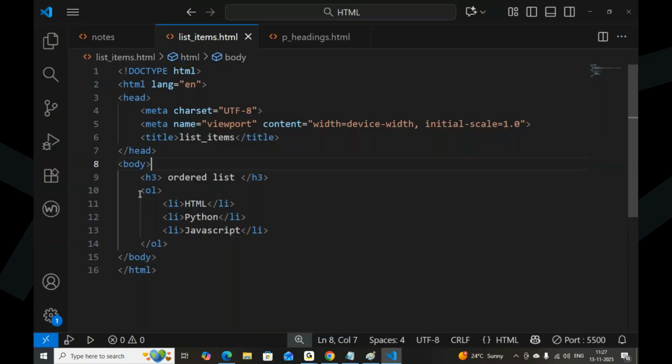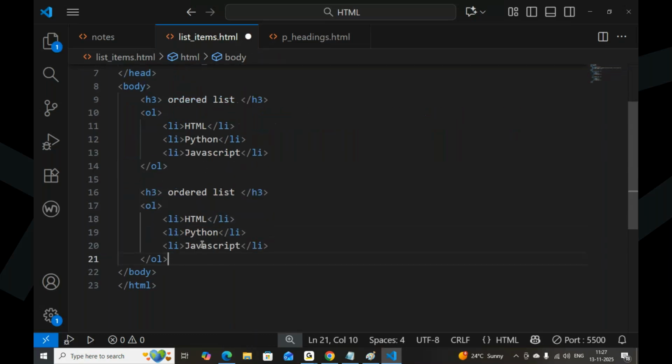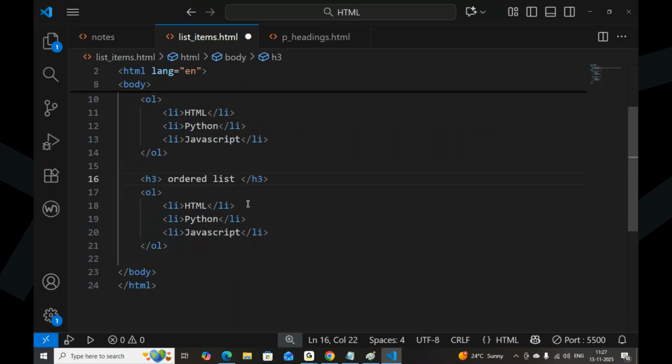HTML, Python, JavaScript. Now I want this ordered list reversed. Okay, reversed mode. When you want to go for reversed, say reversed.